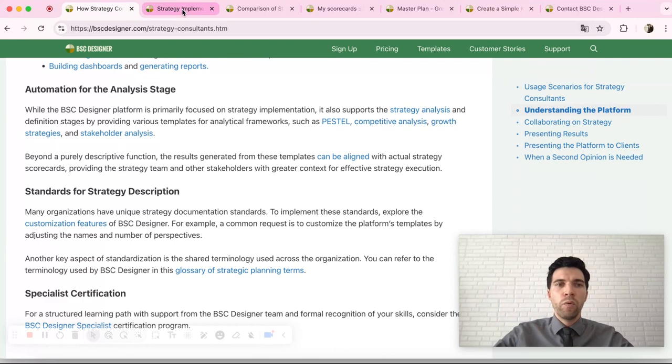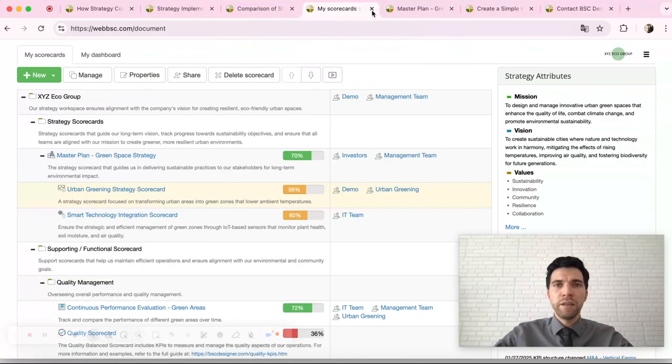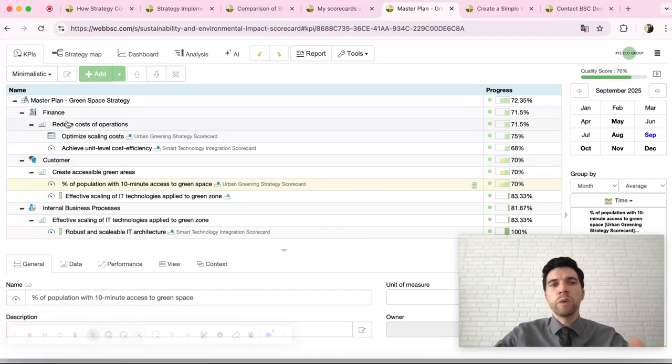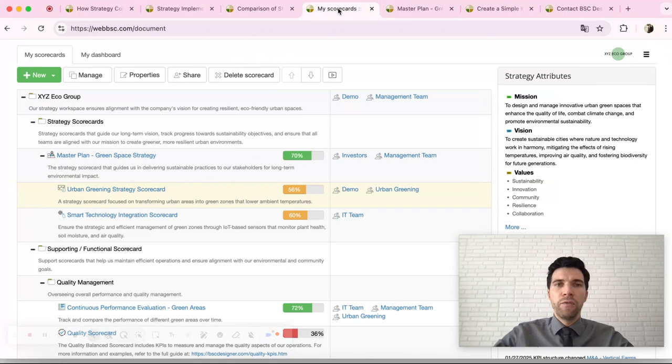So what we typically do with the tool, we do strategy description. So we create scorecards, we create objectives, metrics, indicators, it's a description of the strategy. Creating scorecards to formalize strategy. But the platform also helps on the level of strategic analysis.